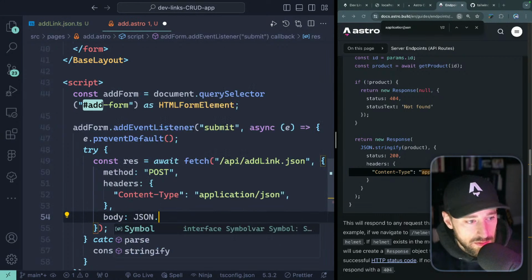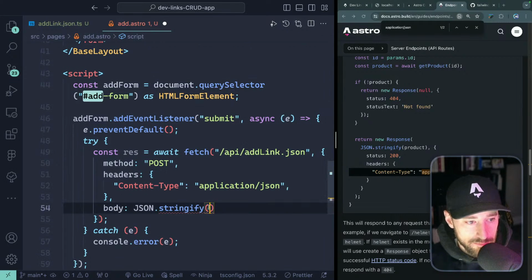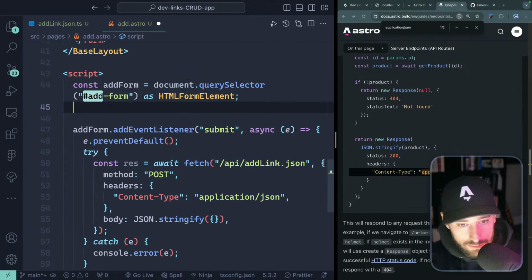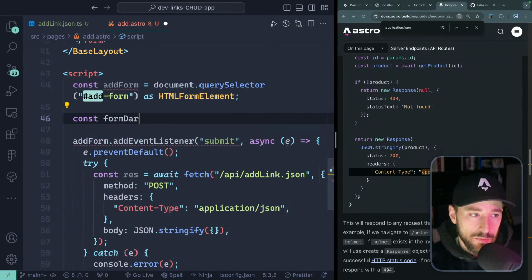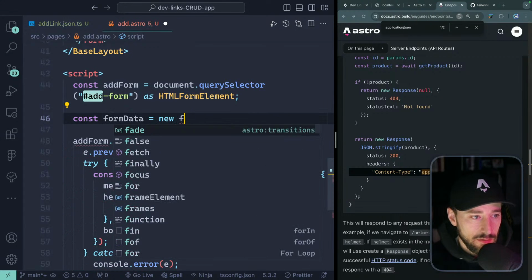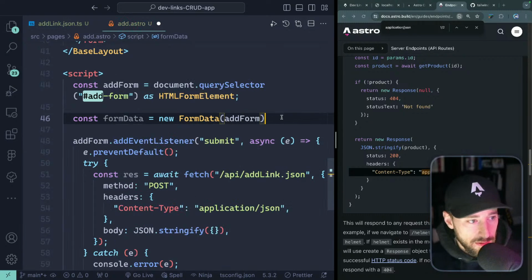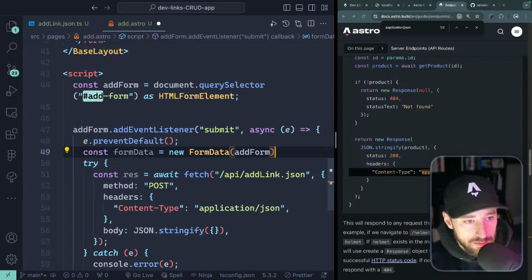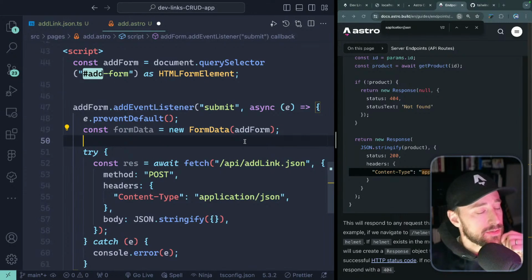So this is just going to be JSON.stringify. And what I need to do is grab all the form data first of all. So for right now, we'll just say like nothing there, just so we can see kind of what happens. Let's grab, we'll call it formData, and this will be from new FormData. The new FormData API, we'll just pass the entire form here, which is the add form. And this should happen down here inside the submit.